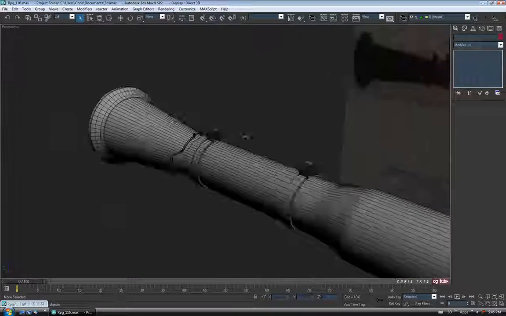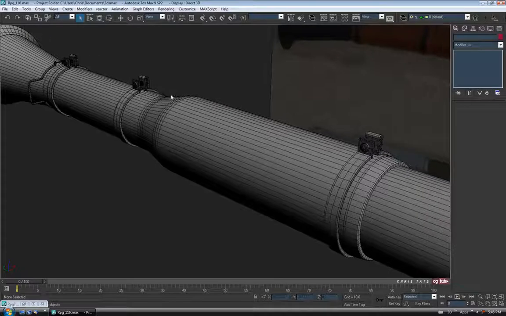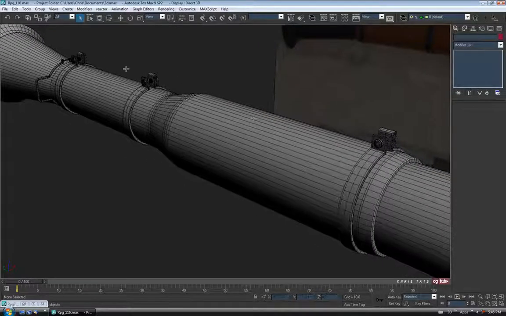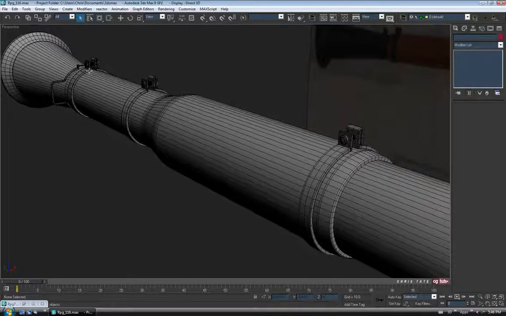Alright, so it's taken a while, but we're getting there. Alright, we got some of the most challenging stuff out of the way, so that's good. So let's do another save.